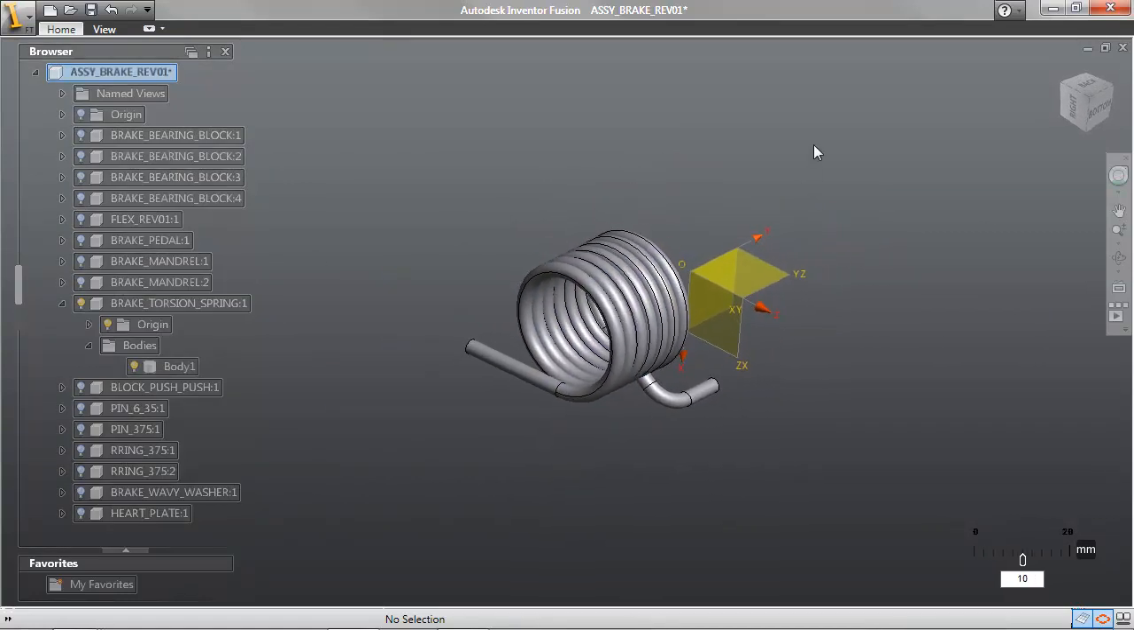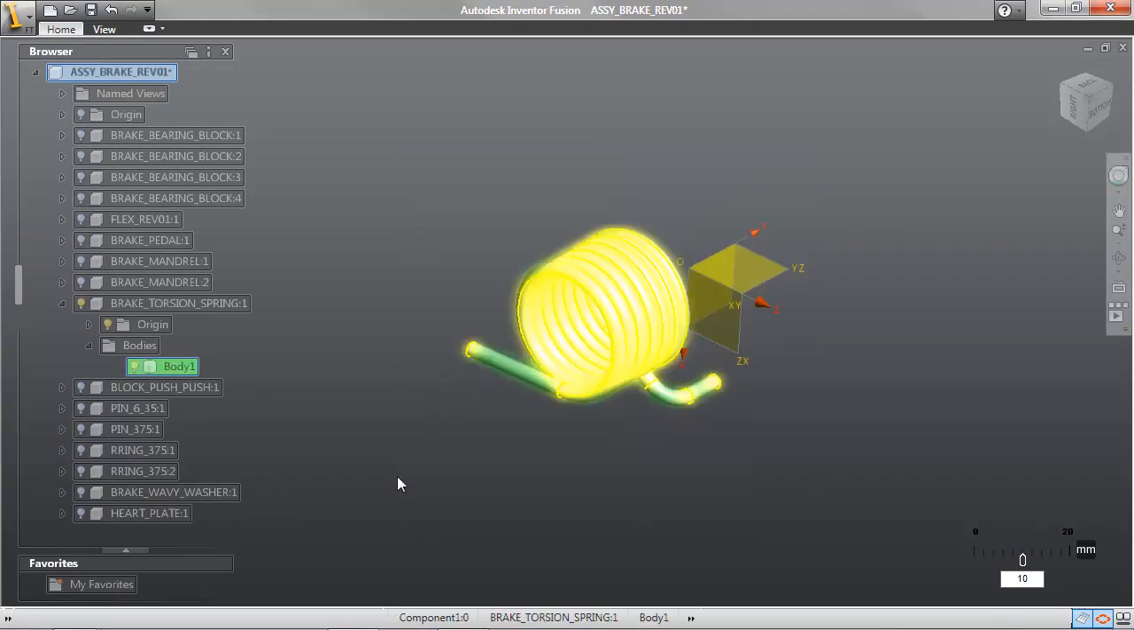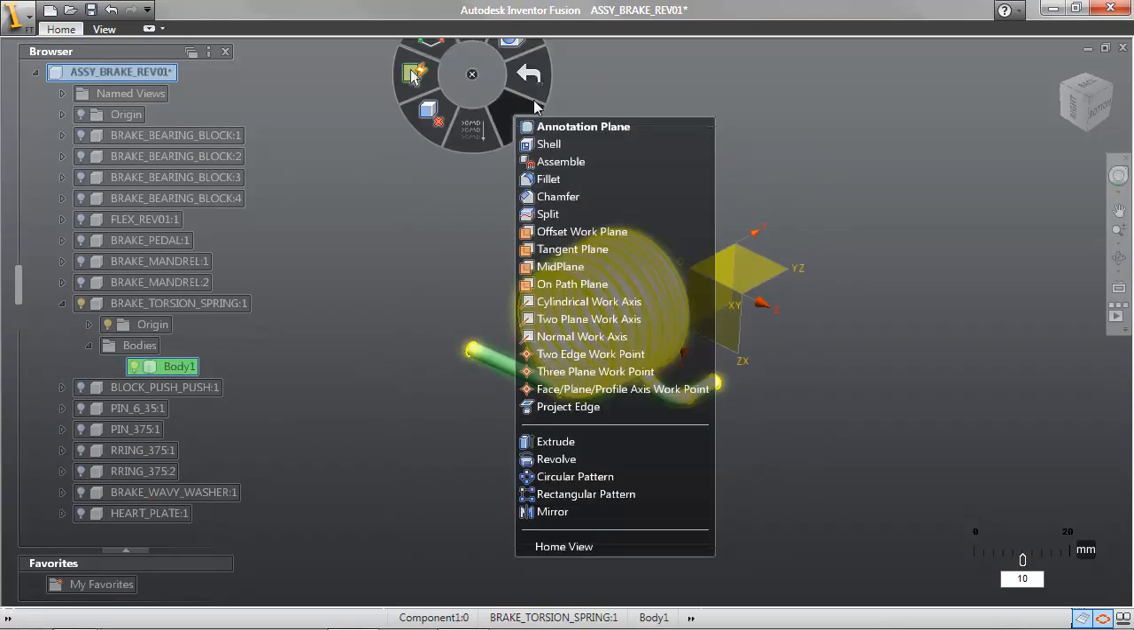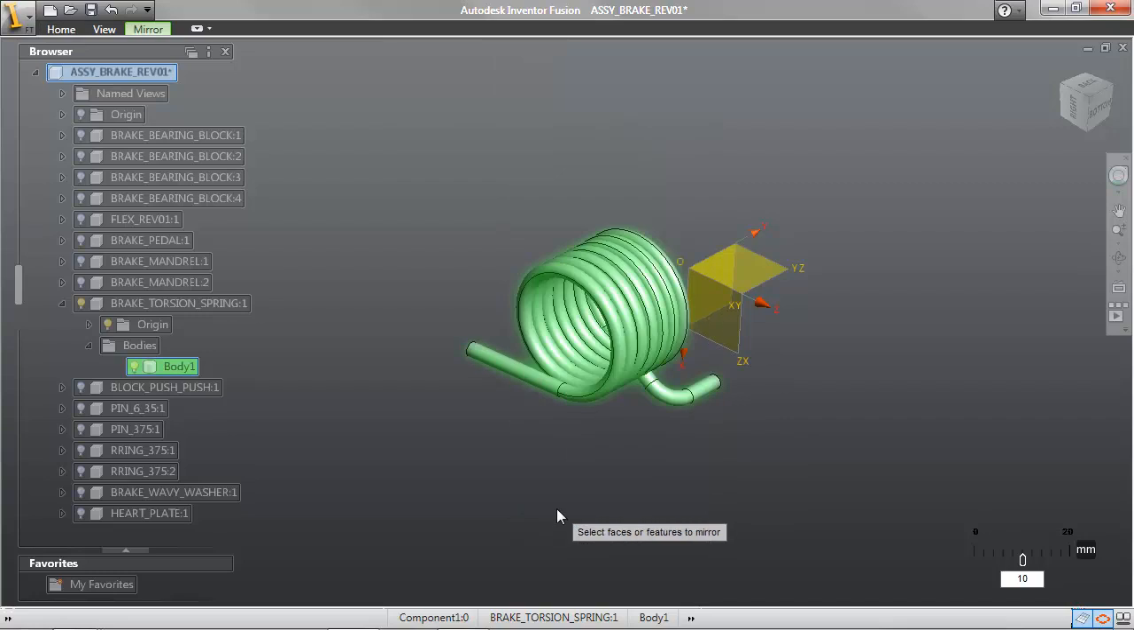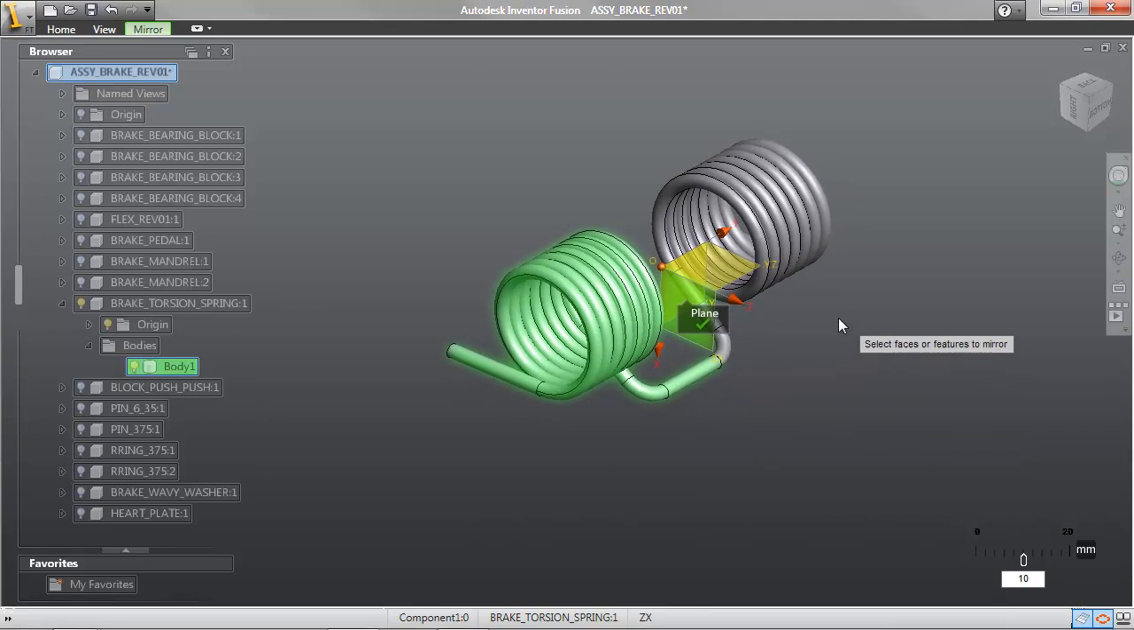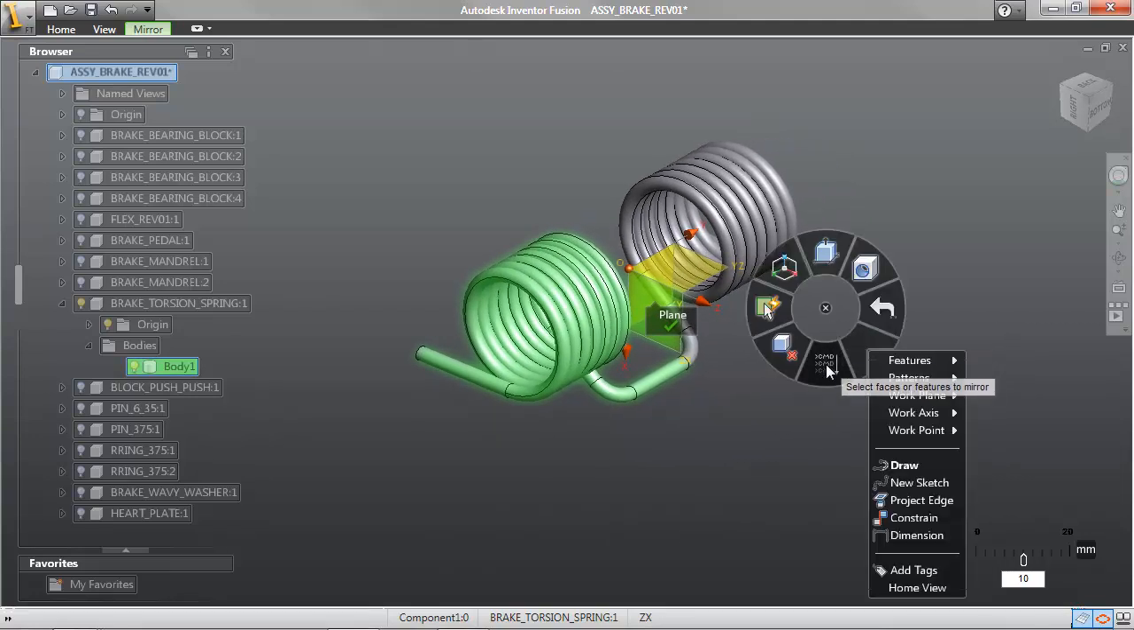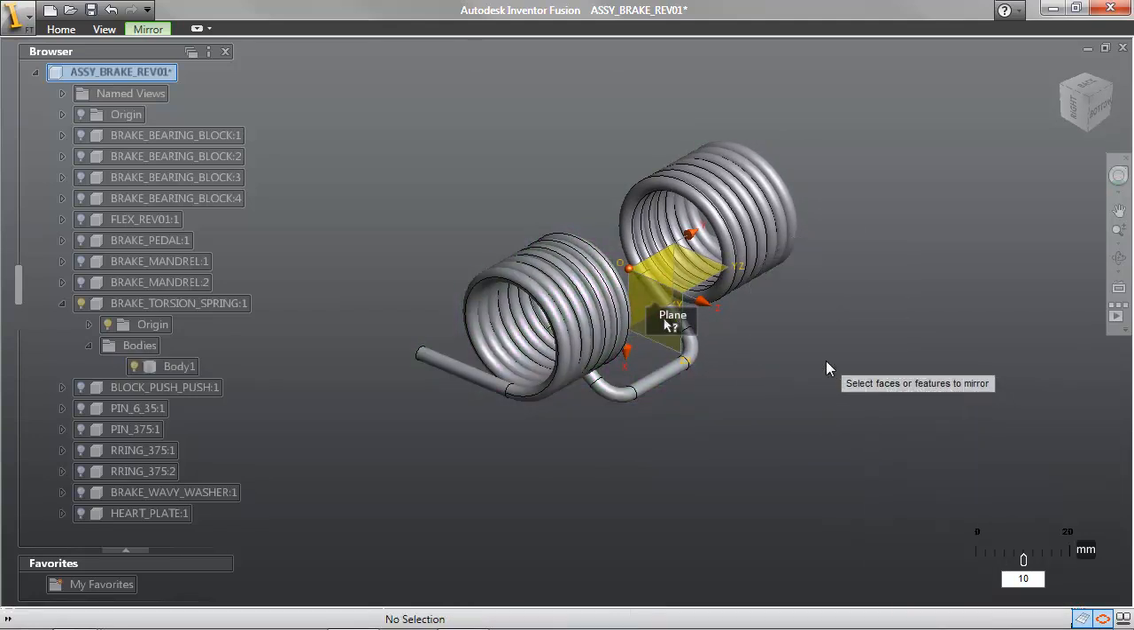So what we'll do now is let's mirror this thing. We'll just highlight everything. Go back to the marking menu. Let's grab mirror. Select the faces already selected, so let's just pick the plane right there. Once the plane is selected, it will mirror the geometry and we accept the change. Commit it to the model, and we're pretty much done.